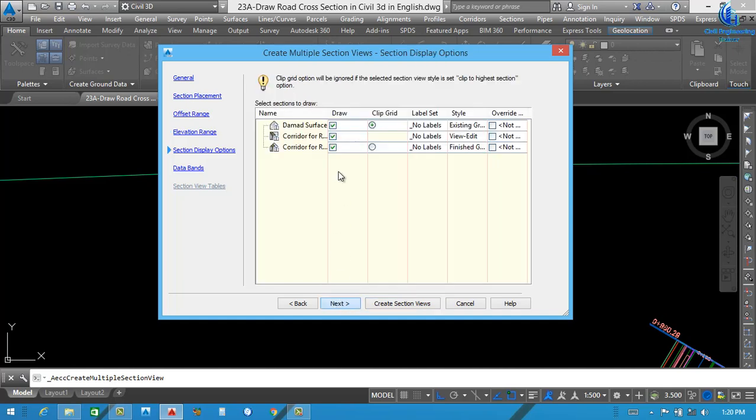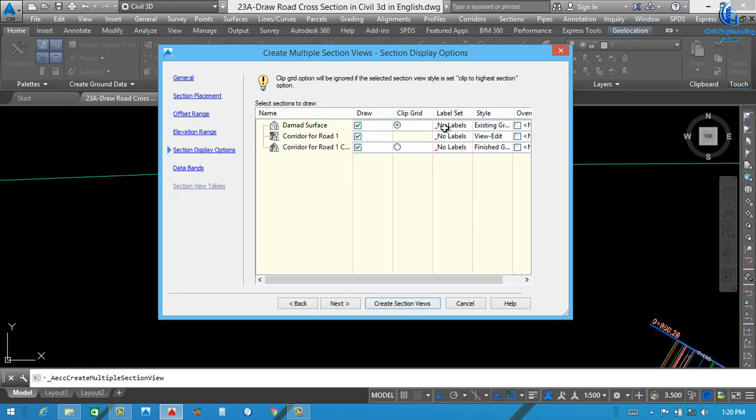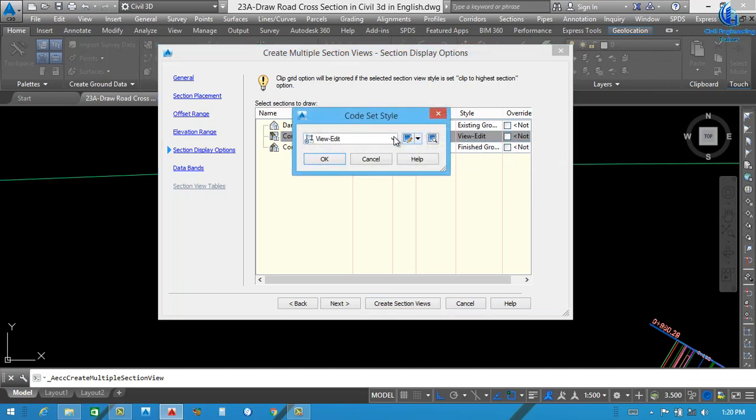After that, next, you can see here the mud surface. Okay, last time we created this surface, the mud surface. Existing, this is our style. Okay, here existing ground, corridor for road 1. This will be our view edit, because there are different types of methods to show the detail. So this is the best method, view edit. When we follow this one, we can get more detail of the section.